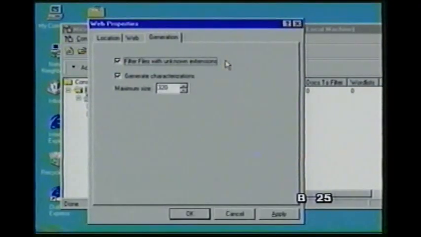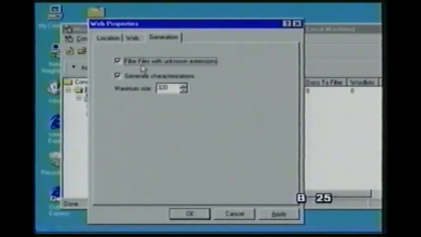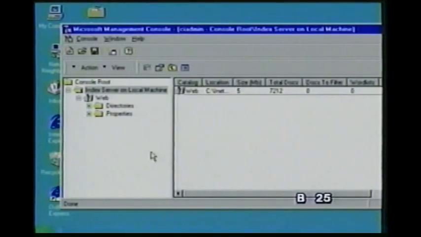And then in the generation tab, you can filter files that have unknown extensions if you'd like, or you can generate characterizations, and you can limit the maximum size of the characterizations that you want to generate. And that's basically all you need to do in order to set up Index Server on a website.